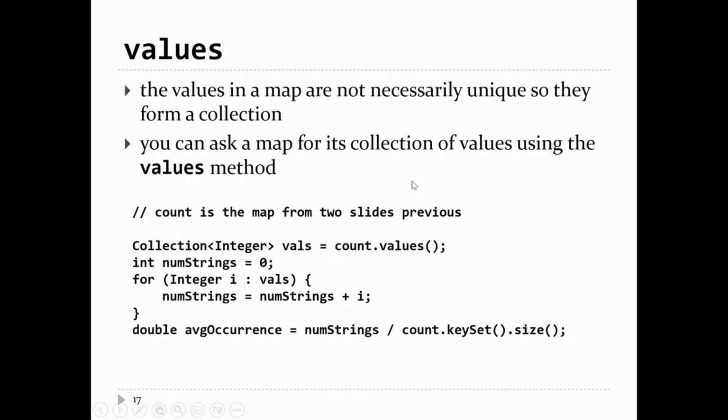So if you can get the keys, can you also get the values? And the answer is yes, you can get the values if you want. Now the values in a map are not necessarily unique, and so they form what's called a collection. So when you call the values method, it returns this thing, big C Collection, which we also haven't seen yet, but I'll explain what a collection is in a few slides.